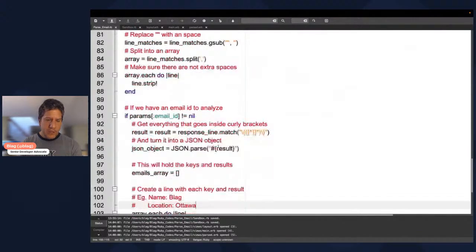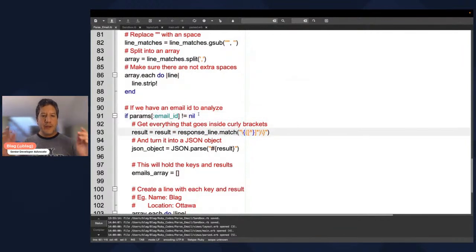So here, we're just saying that if we don't have anything to analyze, we don't do anything. So if the email ID is null, we don't do it. But if there's an email ID and we are able to read the email, we want to grab everything that goes inside curly brackets, which is going to be actually what ChatGPT is reading. So we're going to use another regex, and we're going to grab everything that is between the brackets. And we're going to turn that into a JSON.